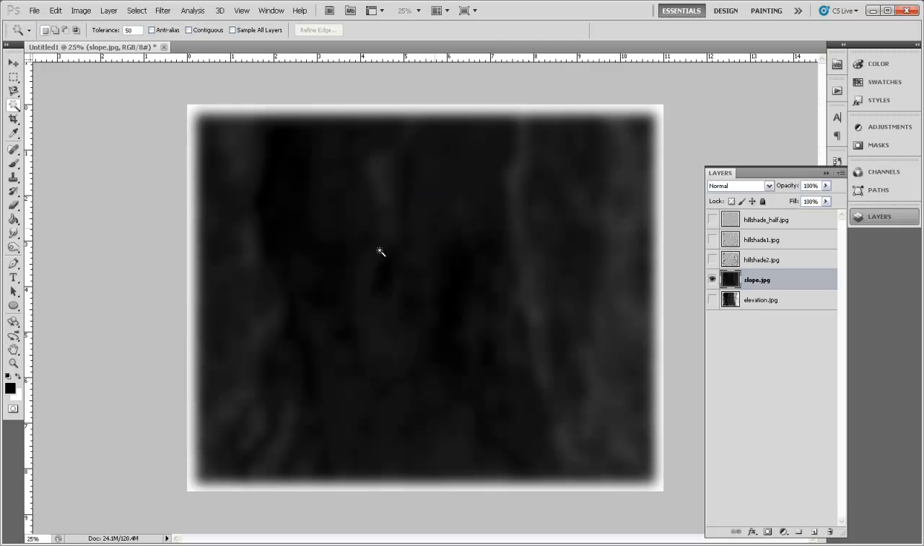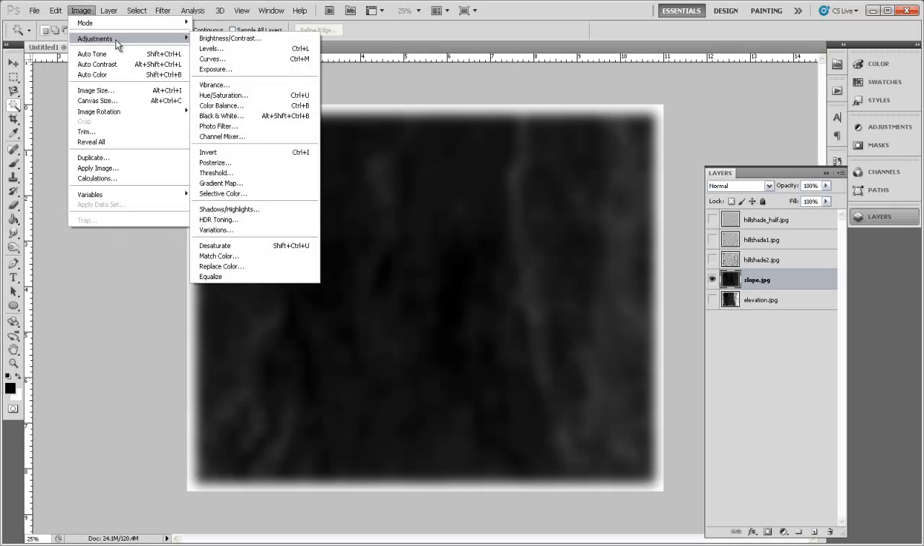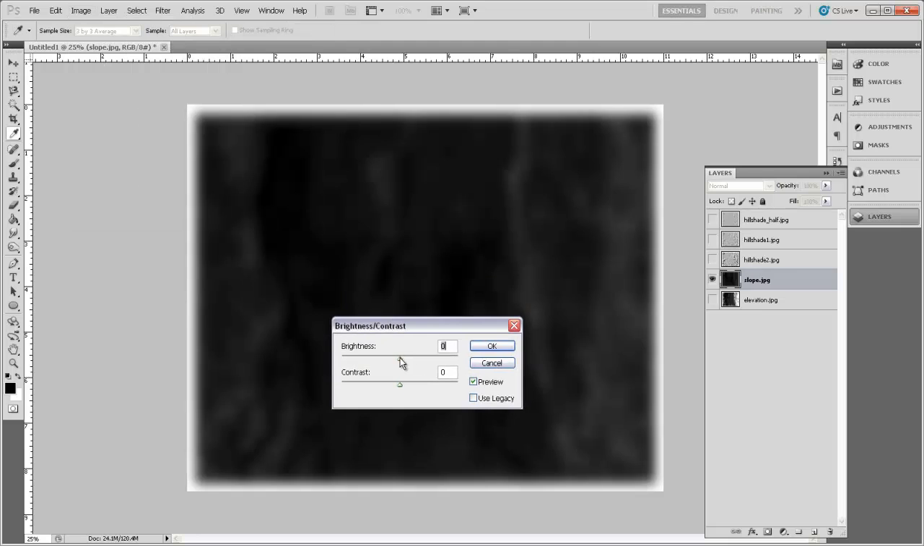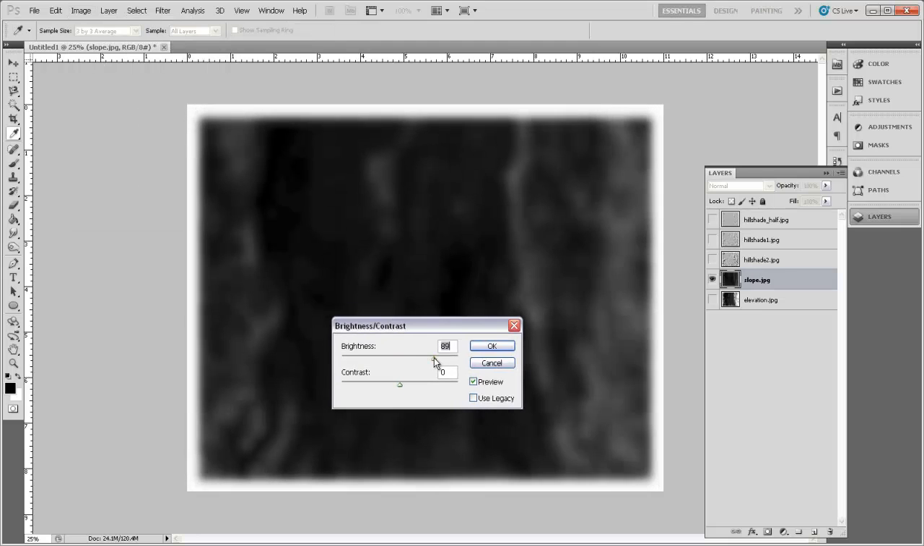And now I might want to manipulate this just a little further so that I have more contrast between these light areas and dark areas. So I'm going to come up to Image and Adjustments and Brightness and Contrast. And that will open up this little tool where I can increase the brightness of that image. And I can also reduce the contrast so that I'm getting whiter areas here and darker areas there.